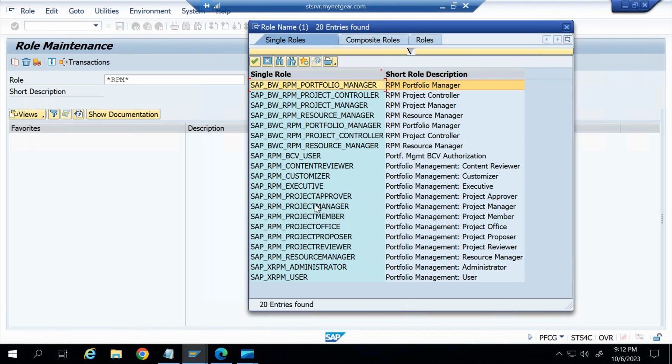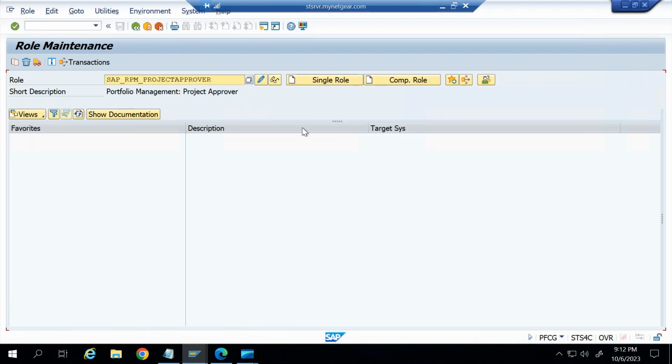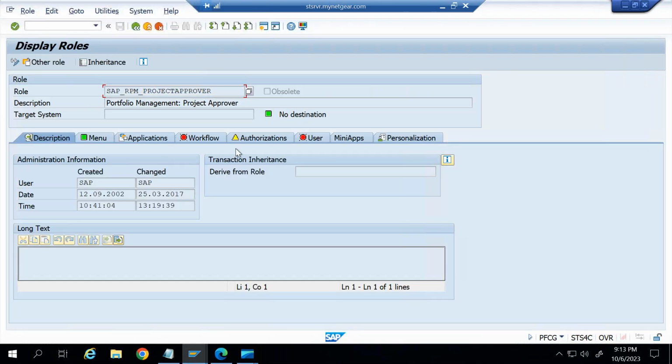So here, let's say if I'm taking, for example, this particular role, and press enter. Here you can see display. And here it will show you applications. So this is a standard role. Here you can see it is created by SAP on this date, and it was changed on this date.